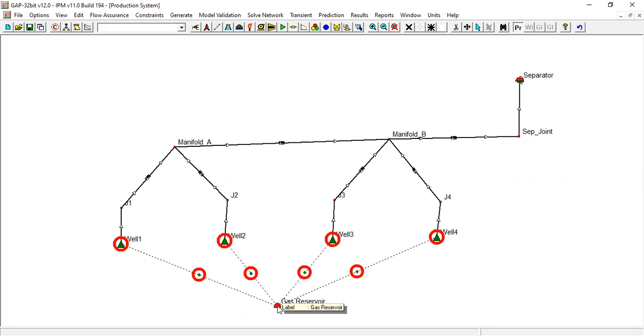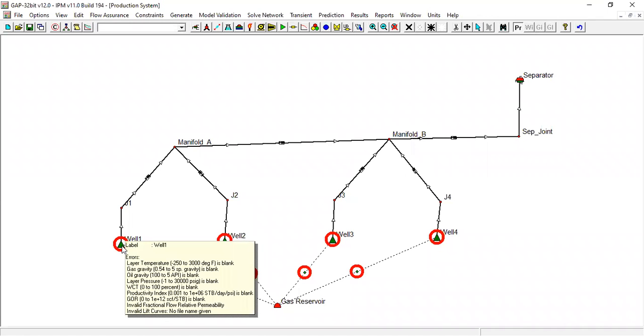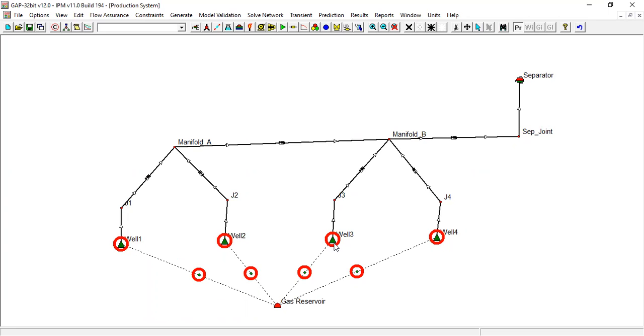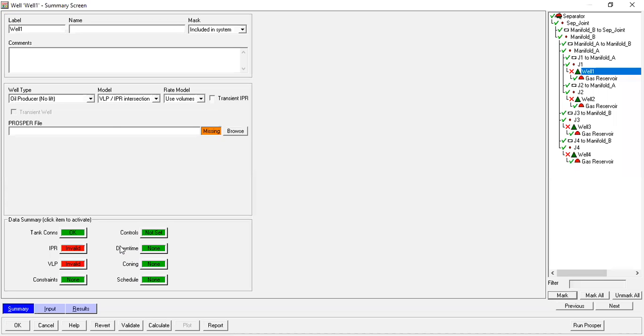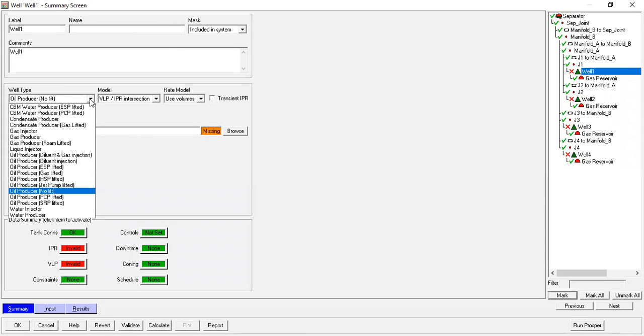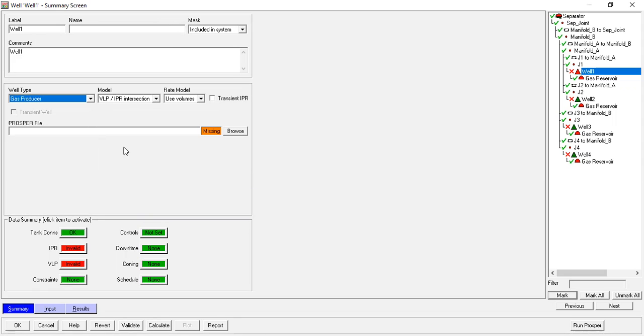All right, and also I will connect well 1 with the well model 1 created in Prosper, and also for well 2, well 3, and well 4. All right, open the well 1. You can see the label is well 1. Name mask is included in system. You can type in any comment here. I will comment well 1. Okay. Well type, I can change it to gas producer.